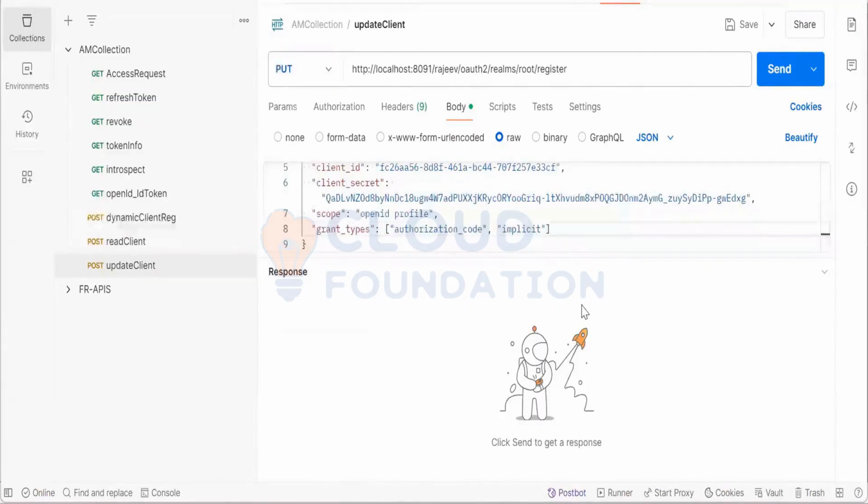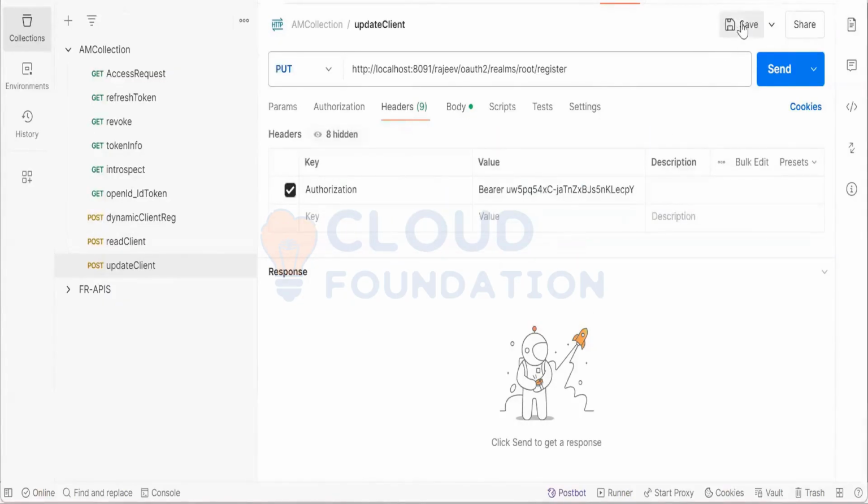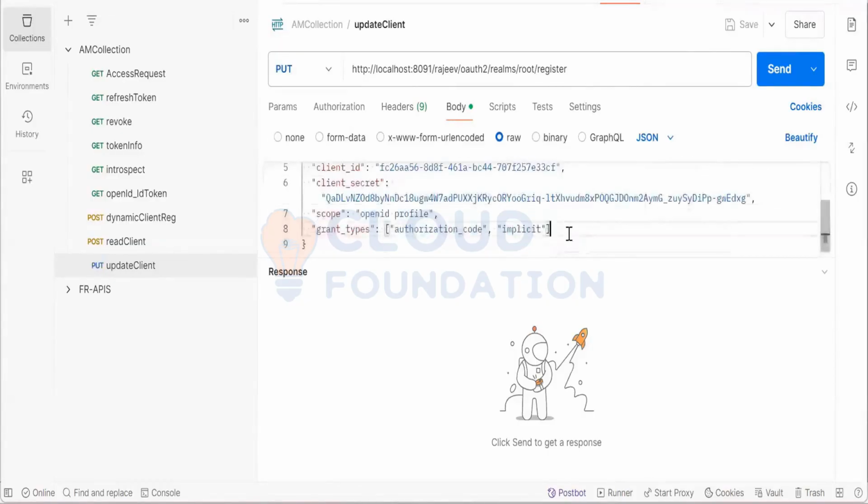Go to the headers once we have added the registration token, right? And go to body once again. We need to put the client ID as well. Go to after the URL. After root/register, we need to put the client ID because we need to give the client ID where we need to update. In the URL after root/register.